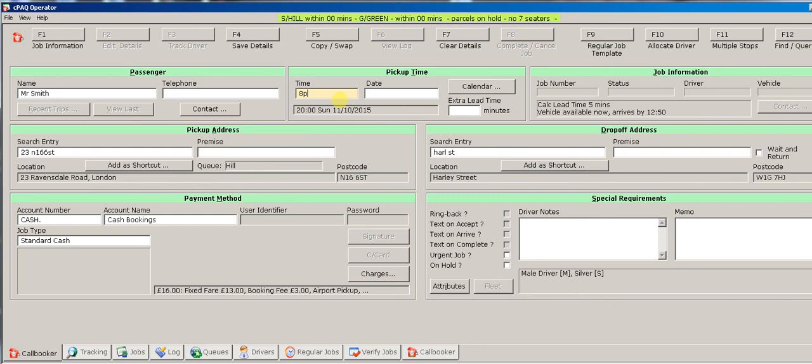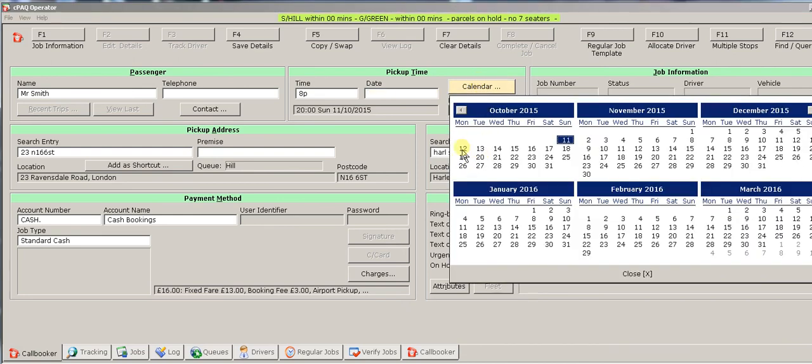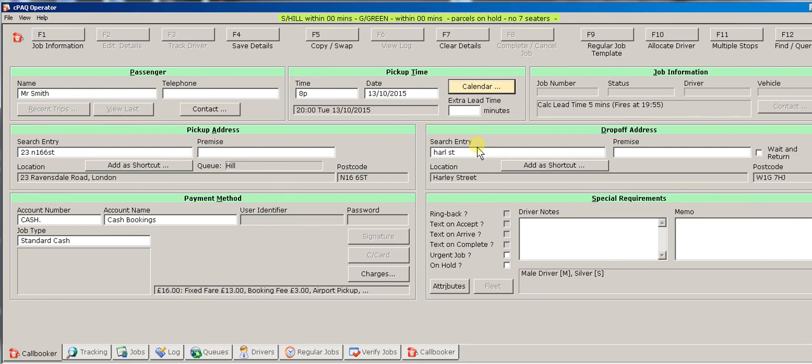We can also say we don't want it today, we want it on Wednesday. So by going into date and saying W for Wednesday, it'll bring it up. If we would do a Monday, we would have to do M, and it's there. We could also, instead of that, go into the calendar, and I want to order it for Tuesday the 13th. All is set up, that job is ready to go out.